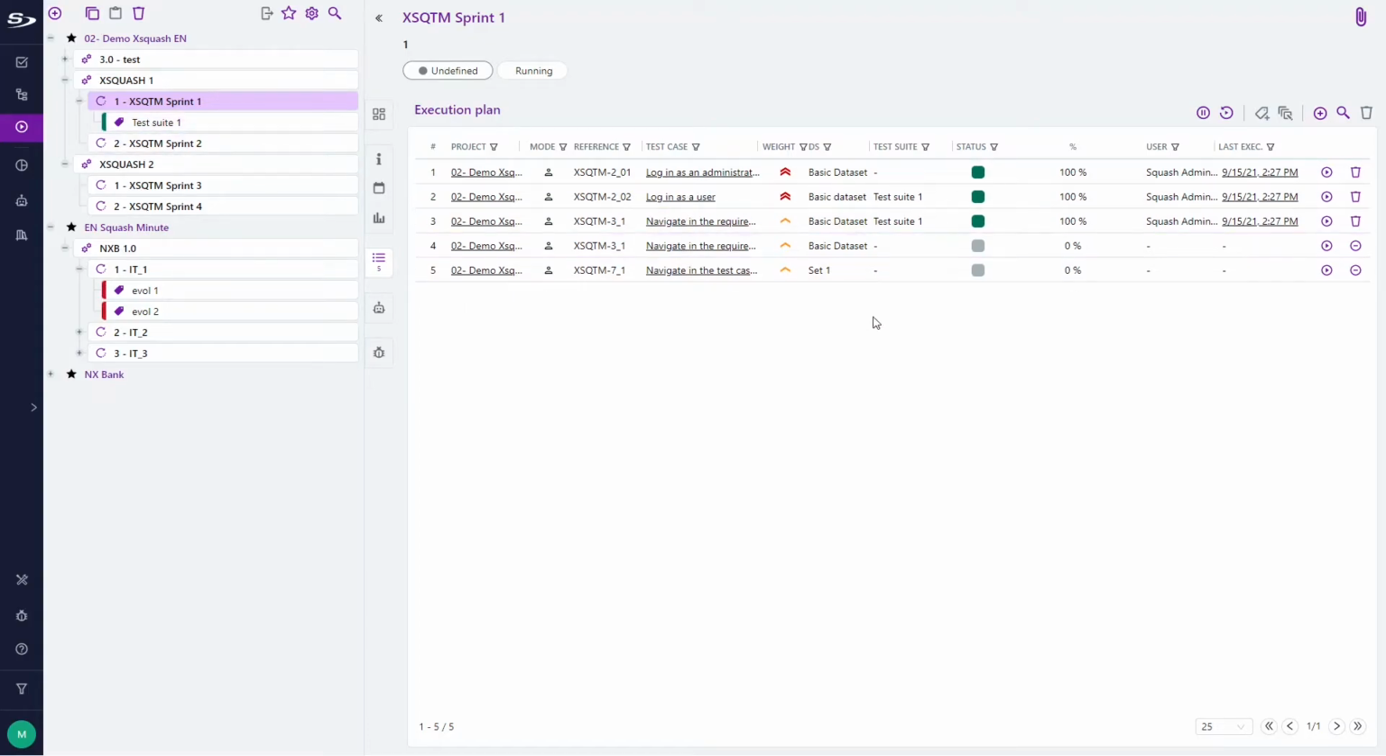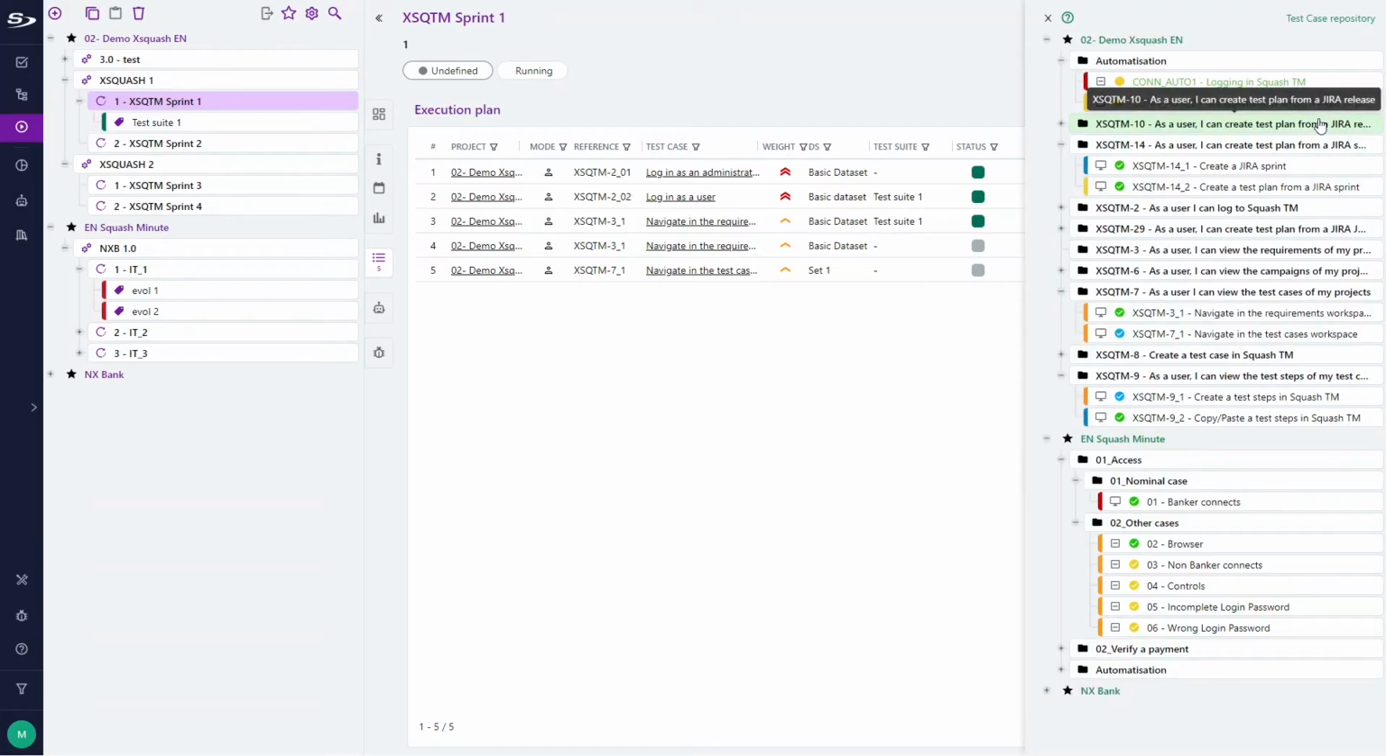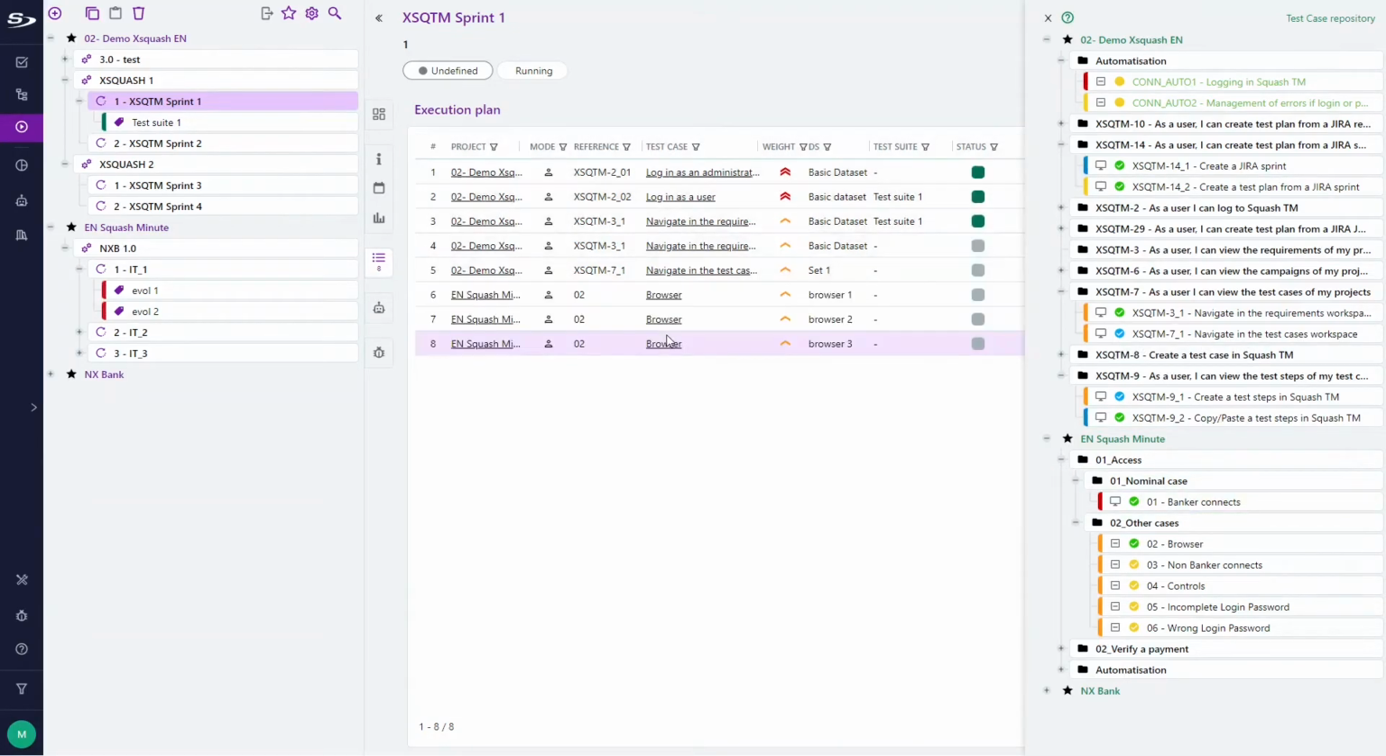To add a test case to this execution plan, you just have to click the plus button here. Then select the test case in the tree view you want to add and drag and drop it at the middle. Here it is, the test case we just added, and it has been added 3 times. As I told you before, it is because it contains 3 different datasets, which are the browsers.